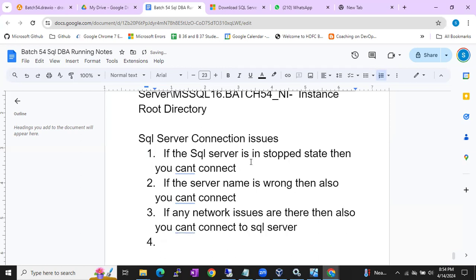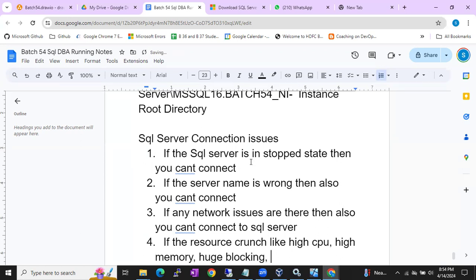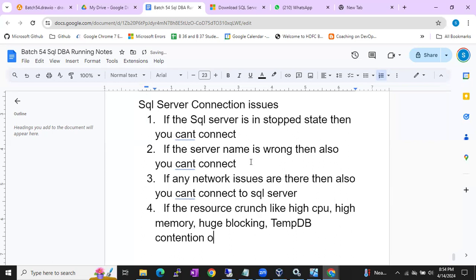Next, if there is a resource crunch, like high CPU, high memory, huge blockings, TempDB contention, or any drives being full, in such scenarios also you cannot connect. That doesn't mean whenever high CPU is there you cannot connect. If it touches high CPU and the machine hangs, you cannot connect to SQL Server, guys.